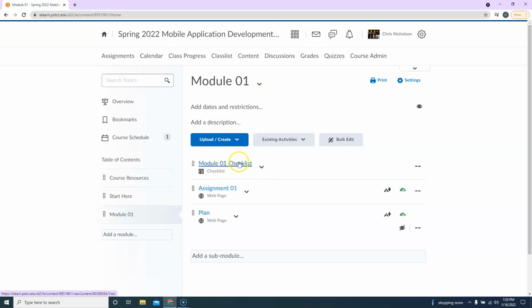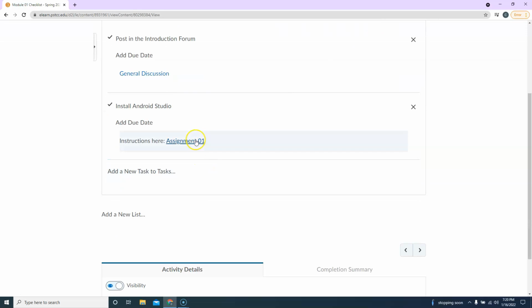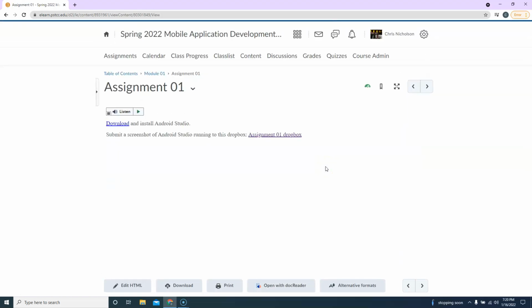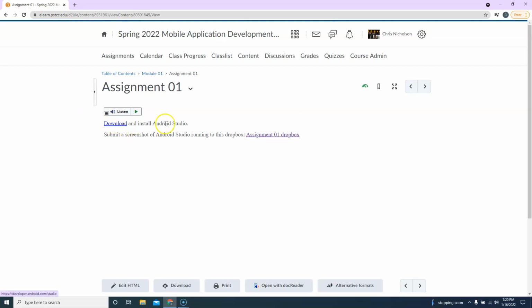But under that module 1, there's a checklist. And then there's a link to assignment 1. And this is assignment 1. So assignment 1 asks you to download and install Android Studio. Now, if you look in the content and the course resources, there's also a link there, the same link. So that's just to give you multiple ways of getting to it.